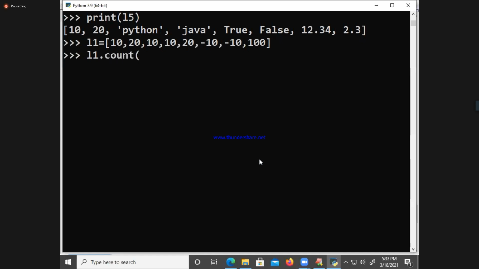Count of the value you pass. In L1, how many times is 10 coming? You count it: 1, 2, 3. That's it, 3 times. So it is going to give you 3. What is that 3? The number of occurrences of a specified element, in which object? L1.